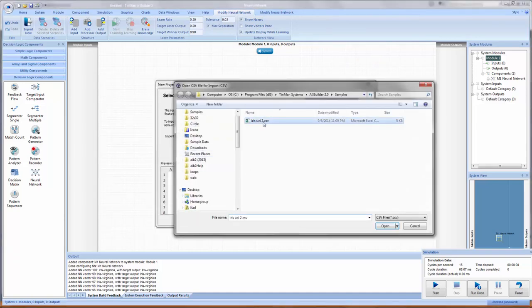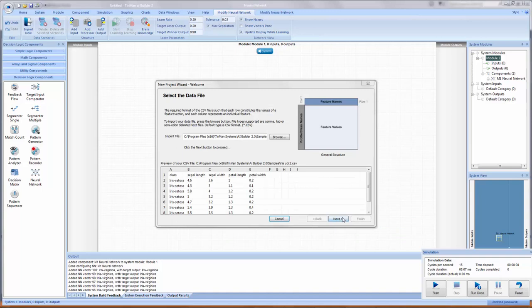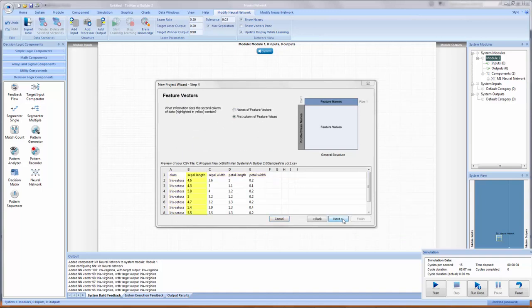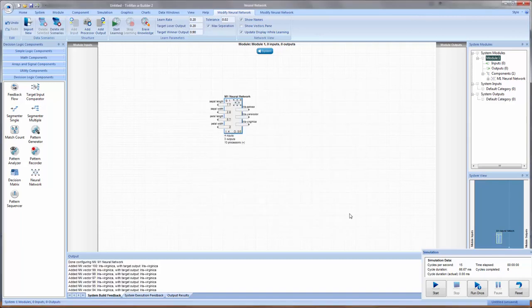There's a wizard dialog box that allows you to set the correct parameters in terms of how to read that data file. We're going to bring in a data file that has a number of classes and feature vectors, 100 feature vectors with 4 attributes. We're going to bring that in.